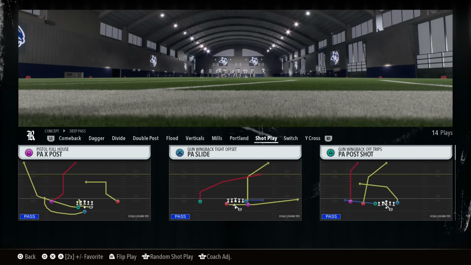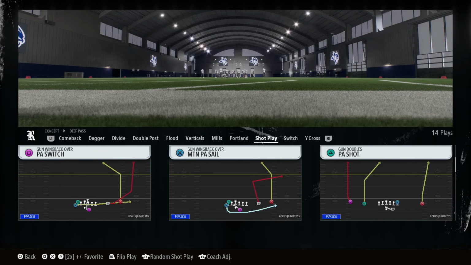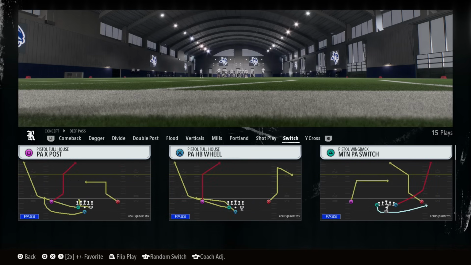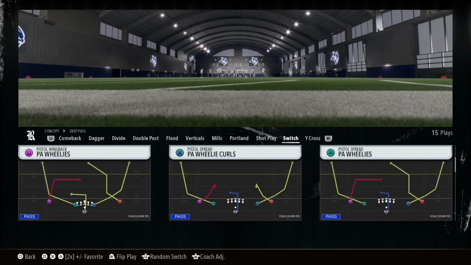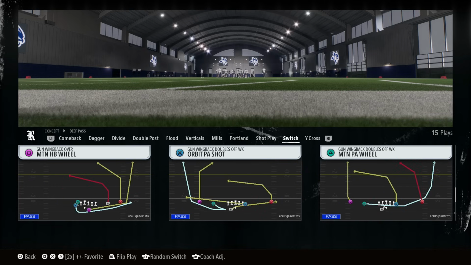Let's see. We have 14 shots. It's kind of the same thing, but notice motion PA sail. There's that same pre-snap motion. I would use that one more so than a couple other ones here. But again, it's just up to you. We got 15 switch. This is actually kind of common. So the flex bone passing attack is very run and shoot based in a sense. So it doesn't shock me that they would emphasize some switch, basic post wheel.